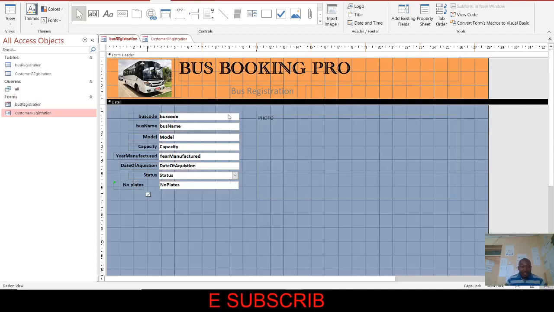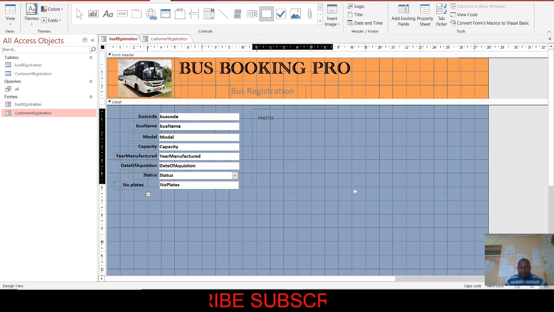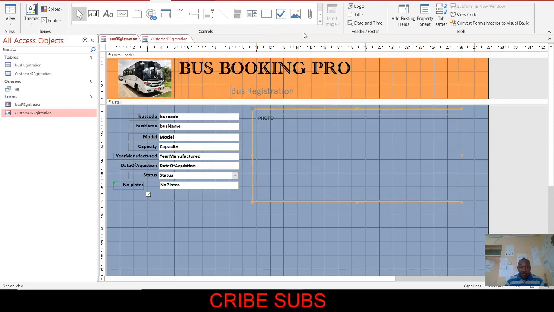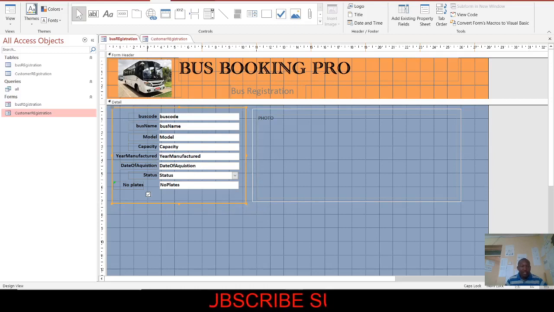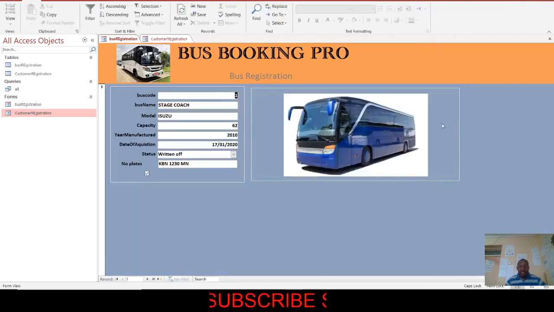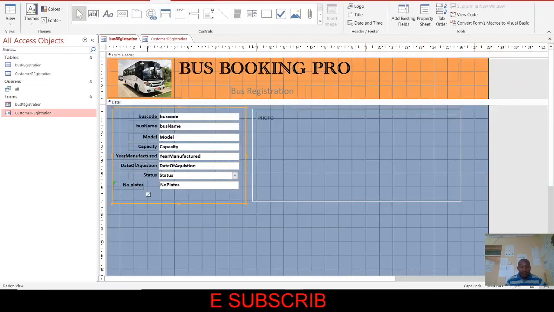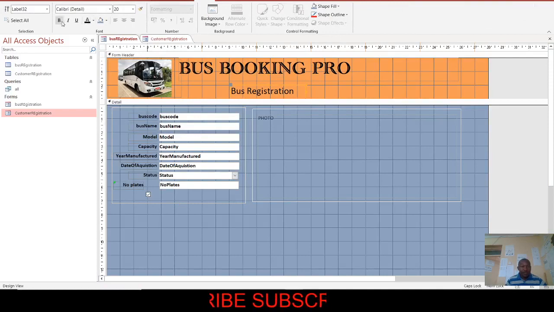Then after having done that, you can draw the boxes. If we can draw the box where our bus will be, you can also draw a box here, just to make our work attractive. Save and run. Therefore this is what we have. Then right click, go to design view, make this one visible. It's not legible.